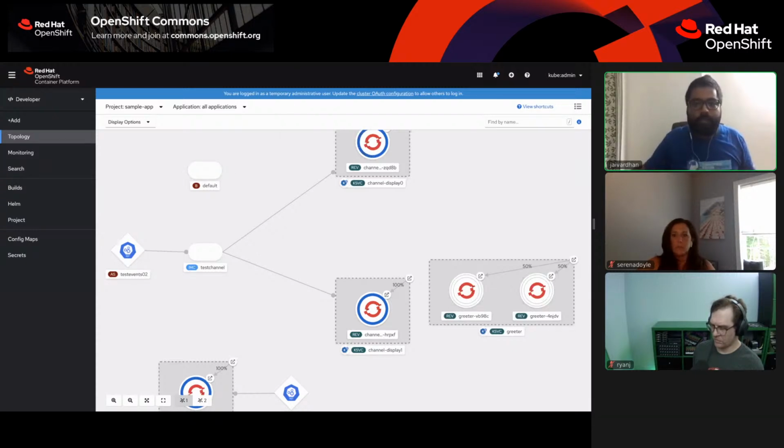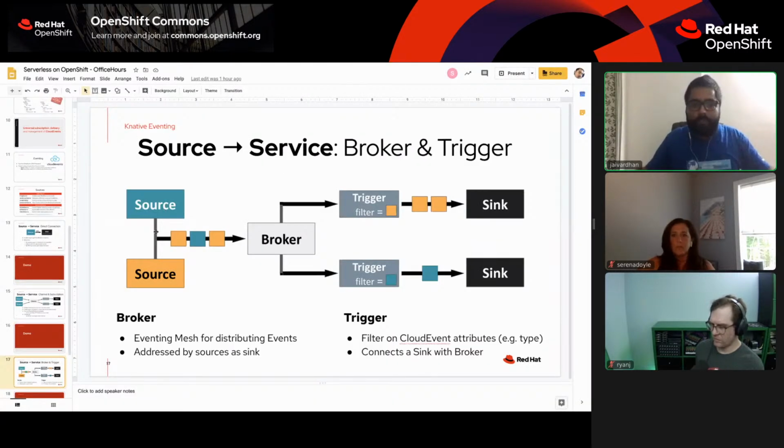If you go back to the slides, again, we need some sources which will be passing the data or syncing to a broker. And this broker in turn will be subscribed to by different services. And filters will play the role of filtering events based on some custom type, source, or extensions. So these things are powered by filters.